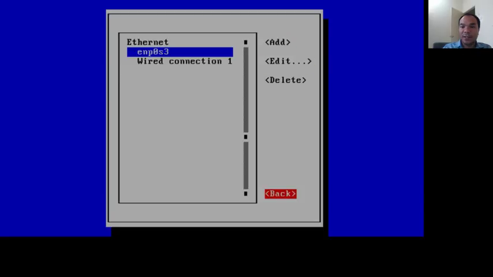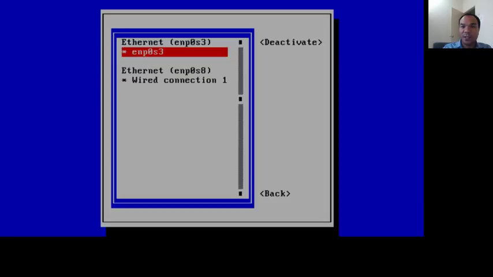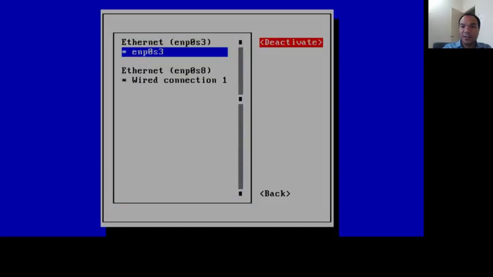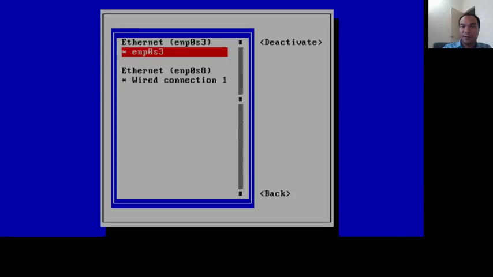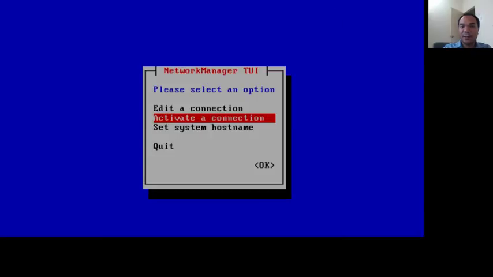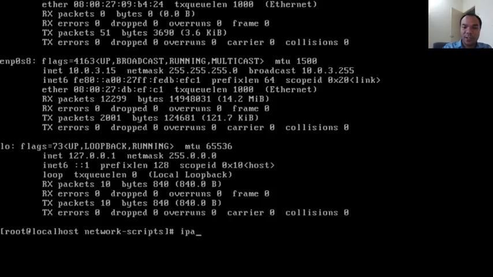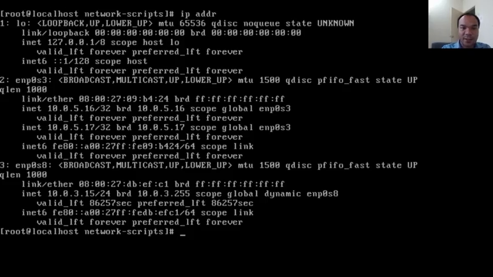After doing that, say back, and you want to activate a connection. We want to activate this one, and reactivate it, so you restart it: deactivate, then activate, just to stop and start a connection. And quit when you're done. So when you run ifconfig here, or ip addr, you can see now that enp0s3 has two IP addresses that you just set, 10.0.5.16 and 10.0.5.17, right? It says here /32.